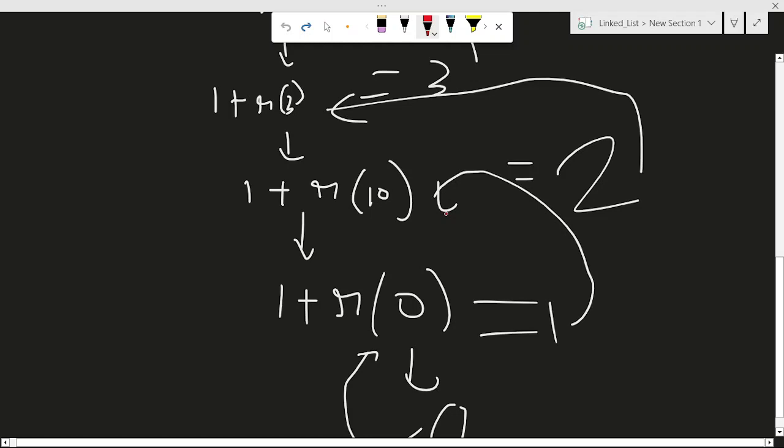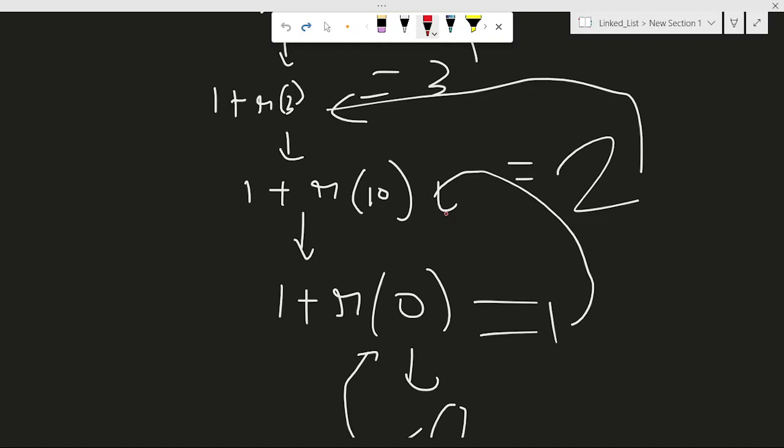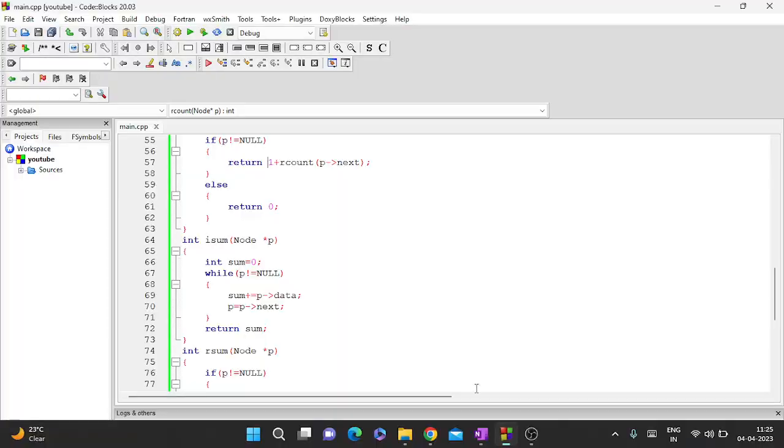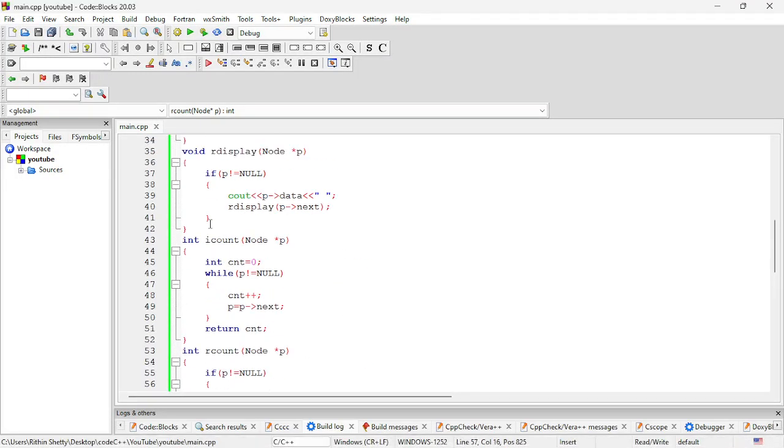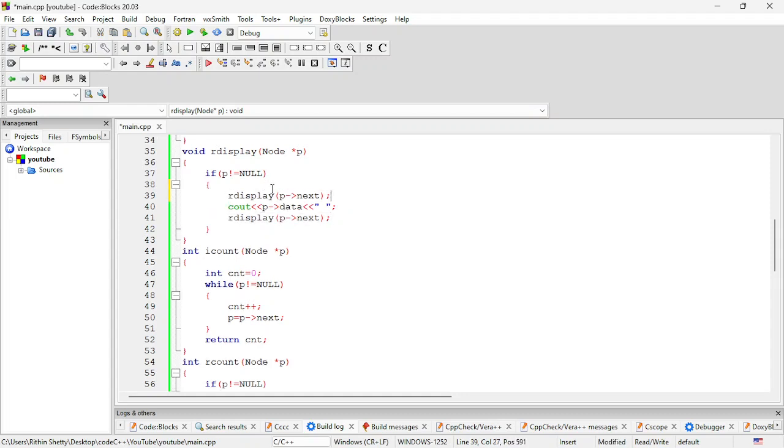So what about the recursive display I have done, right? It will work like this itself. But what if, let me show the code. Here we have recursive display. I am printing, then I am calling for the next node. What if I call first, and I will print afterwards?